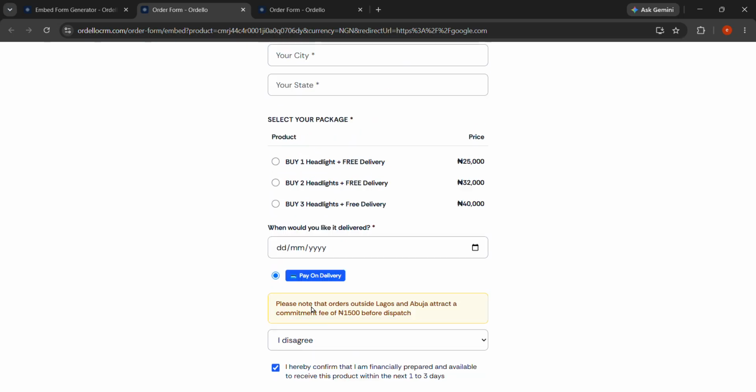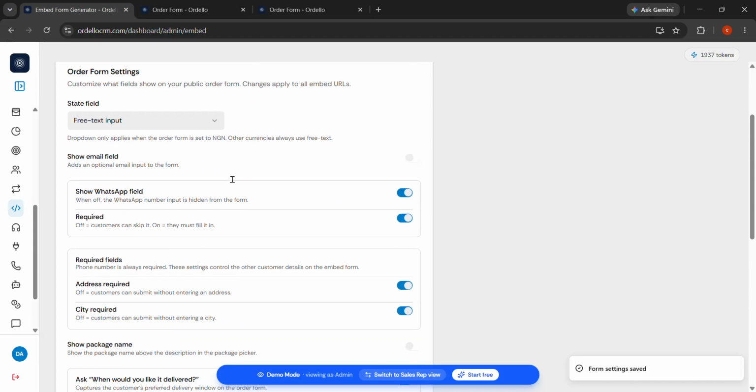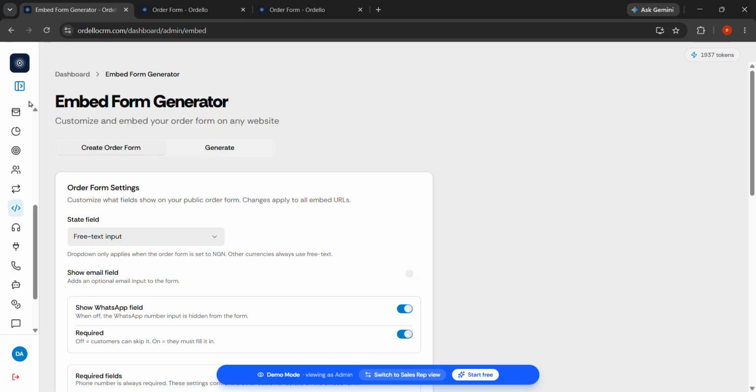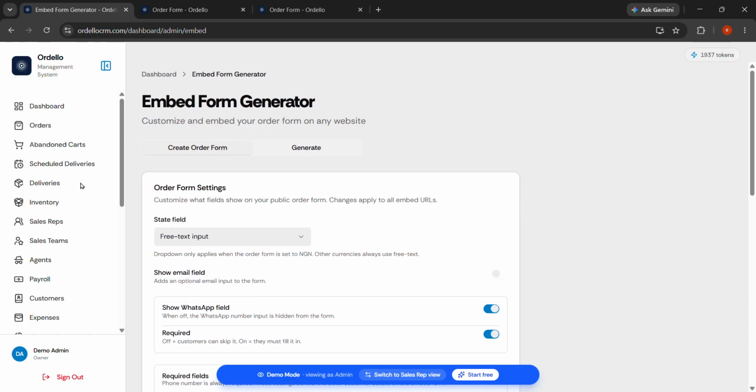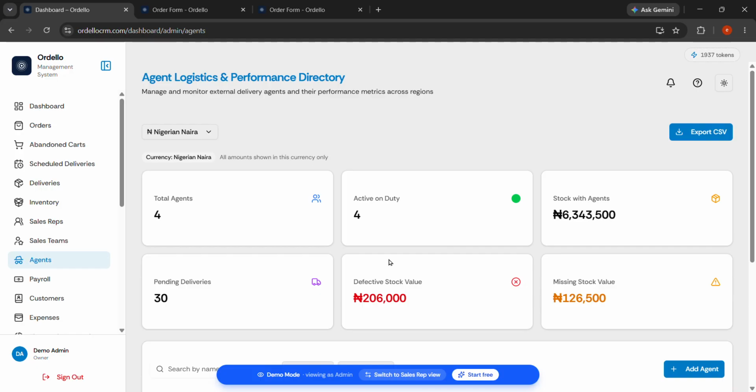So these are currently the edits that you can make to your Ordello CRM form. We're adding more features for more edits. After you have this saved, your form will look like that. Then after you have added your product, the next thing is that you go to agents, right? So I'm going to show you how to add at least one agent.